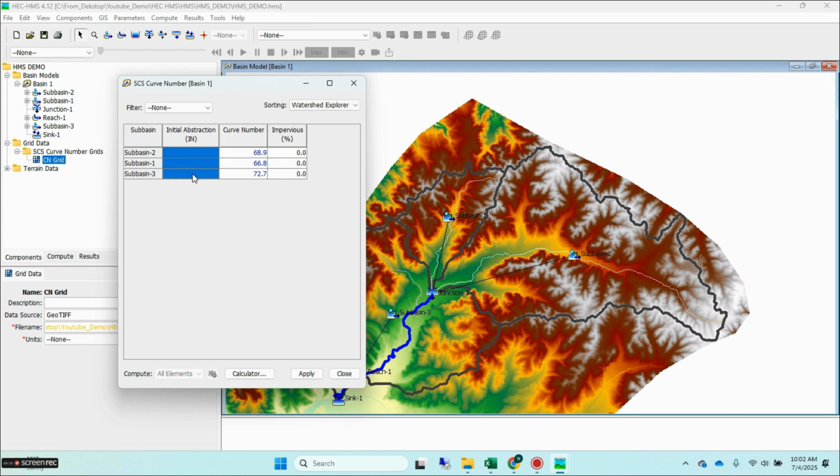For initial abstraction, just leave the column blank. In HEC-HMS, a blank field means it will use the default HMS computations automatically.